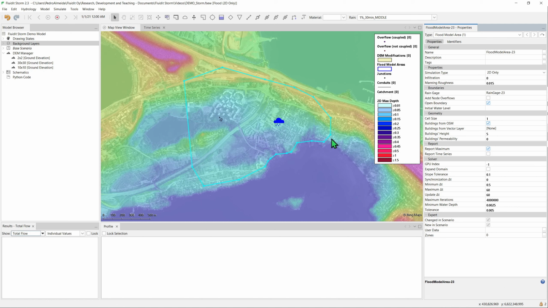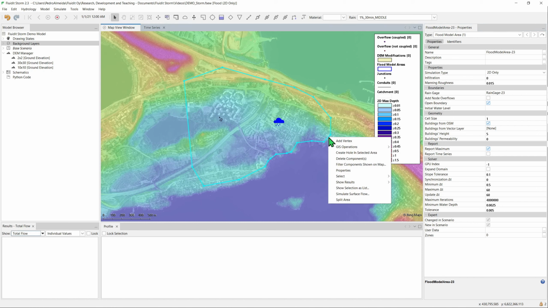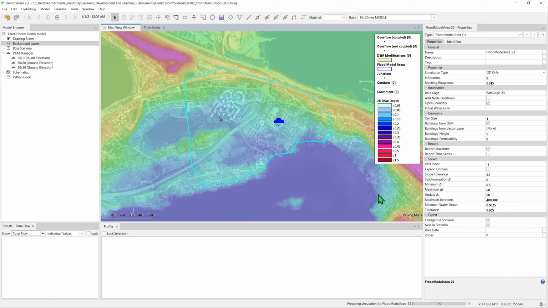To run the simulation, simply right-click on the area and choose to simulate surface flow. You can follow the simulation progress from the bar below. Notice it is also possible to have multiple and independent flood model areas in the same scenario.